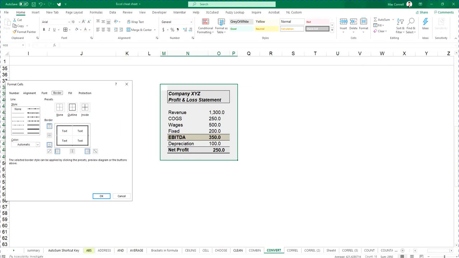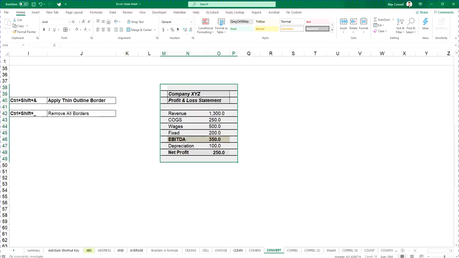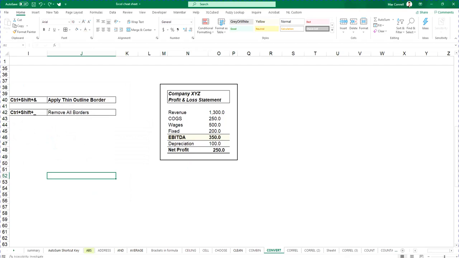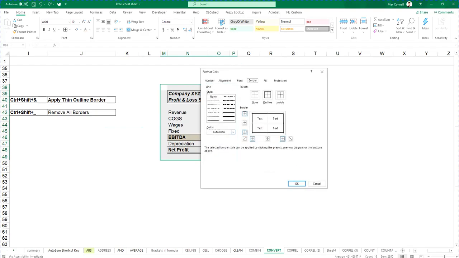So it's got the outside border. Now I can also put a middle one in. See what's going to happen. It's going to apply a middle for every single one. Now let me go back to that screen again. So we're going to go right click Format.